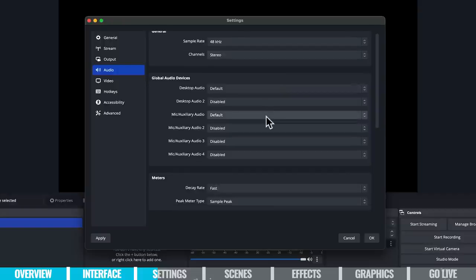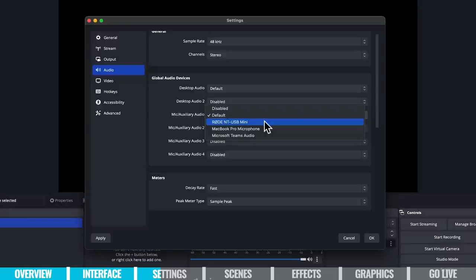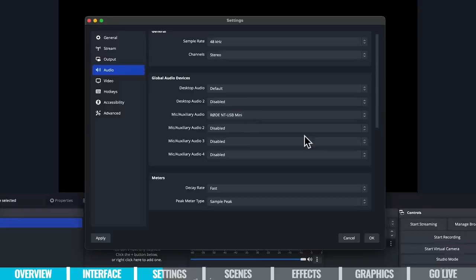The one that you really want to check in here is your primary audio source, which is your mic, your auxiliary audio. So this one here, not audio 2, 3, or 4. Don't worry about those. Just the first one here. And you want to change this from default to your actual microphone that you've got connected. So for me, it's this Rode NT USB Mini. And make sure that is indeed the microphone that you've got connected to your computer. Now, even if the default setting here is using your correct microphone because of your system settings, I'd still strongly recommend that you're manually setting this to your actual microphone, just so that you don't have any issues down the track.